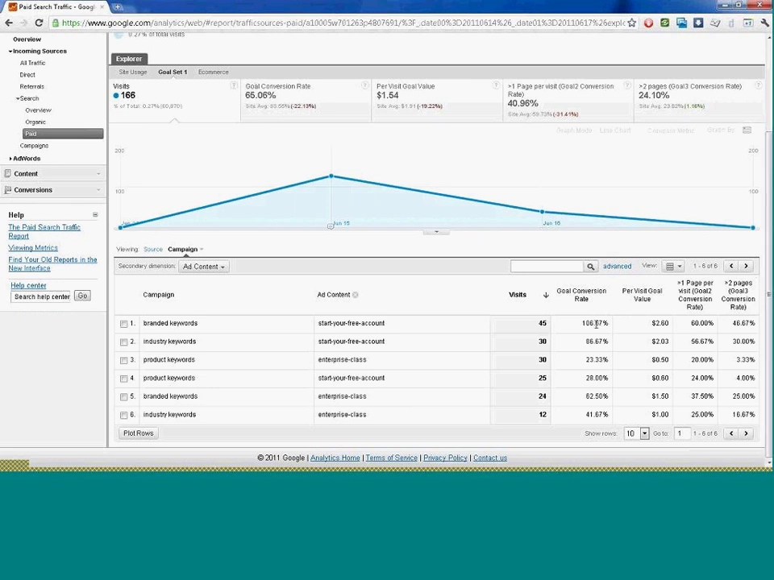and let's see here. Enterprise class copy is performing worse than Start Your Free Account, and Start Your Free Account in general seems to be performing better than Enterprise class. However, that's just against our one goal set. You want to keep in mind that if you have multiple goals or you have e-commerce goals, some of these may weigh more than others. So it might be that the enterprise class keywords, or enterprise class visitors, are more valuable in the end than your Start Your Free Account keywords.